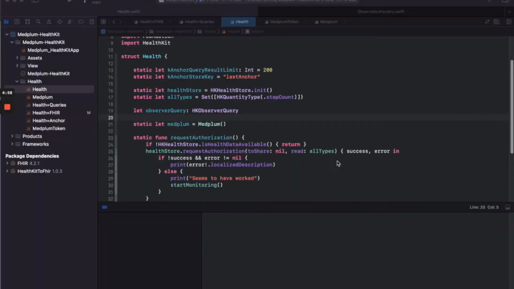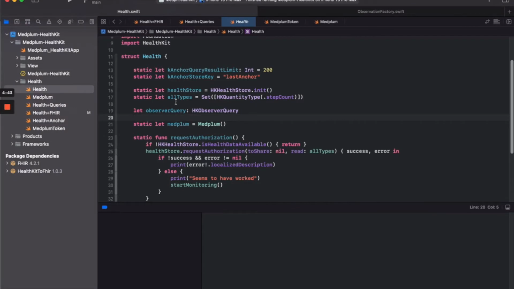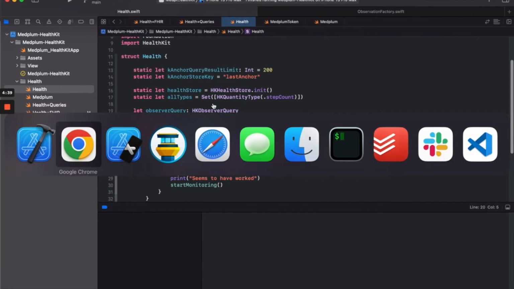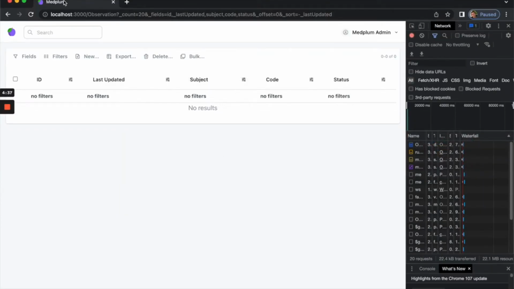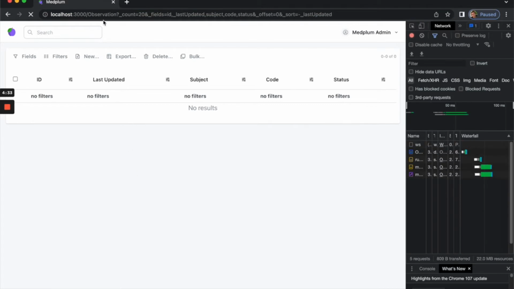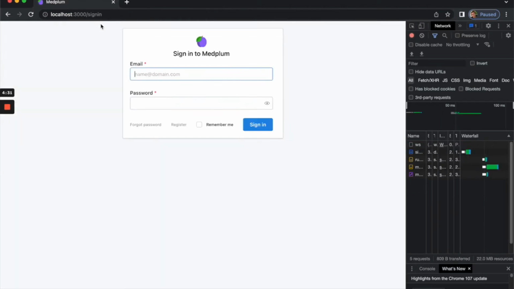Okay, today we're going to be walking through the reference implementation of connecting HealthKit on iOS with Medplum to create observation objects for a patient. To start off here, I've got Xcode running with the iOS project in it, and then I also have Medplum running on a localhost instance up here.